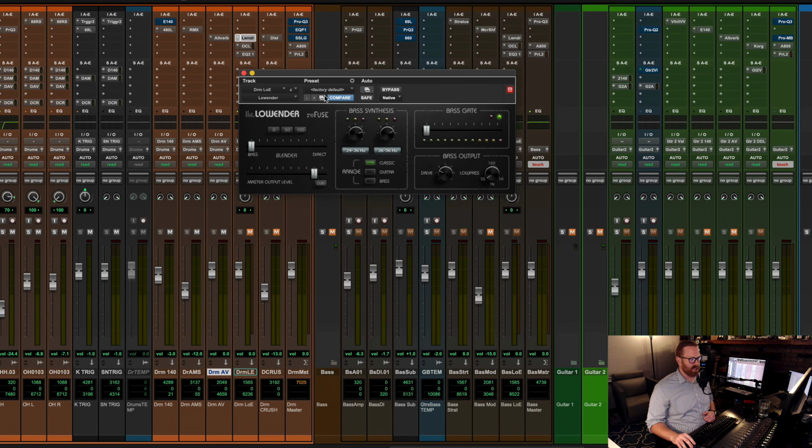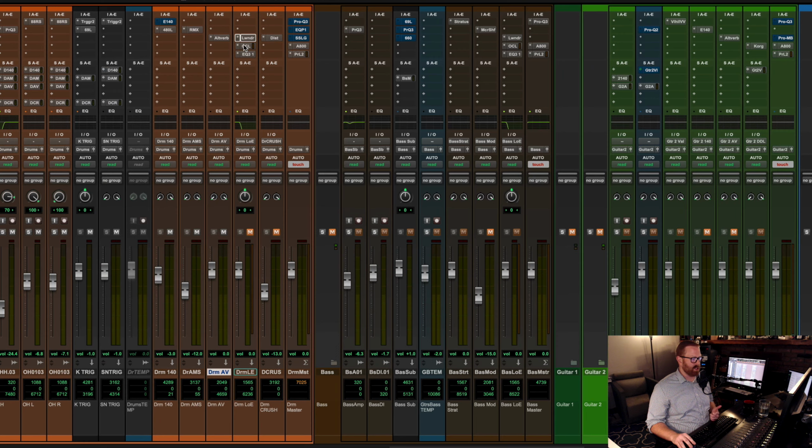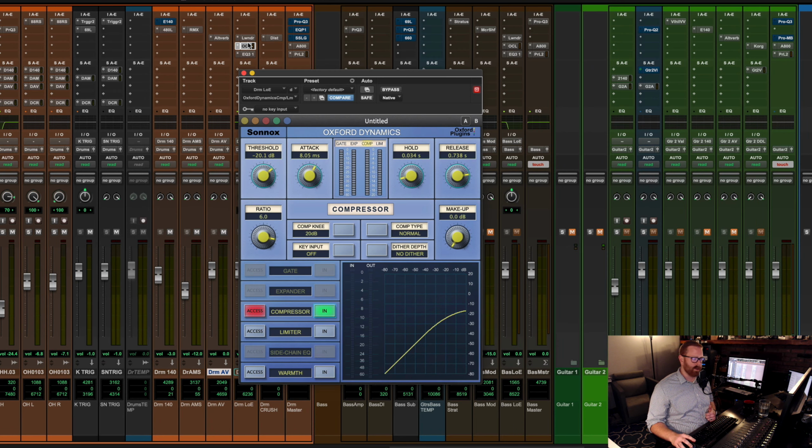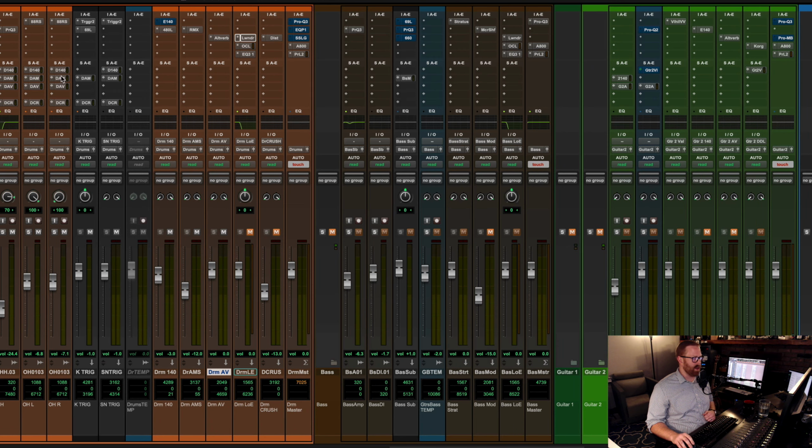I didn't use this low ender here. This is just a low end synthesizer. This is the channel strip I use to make my LFE channels when I'm doing surround mixing. In this case, I didn't use any of that.